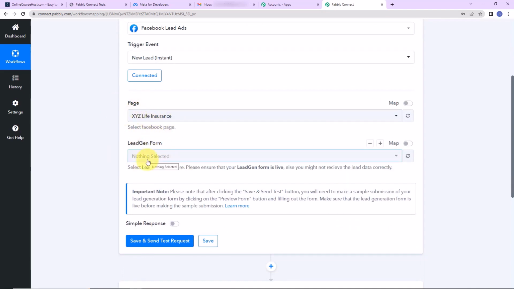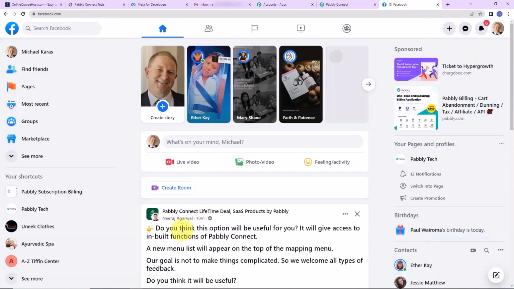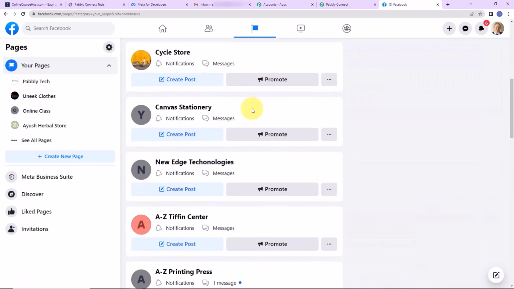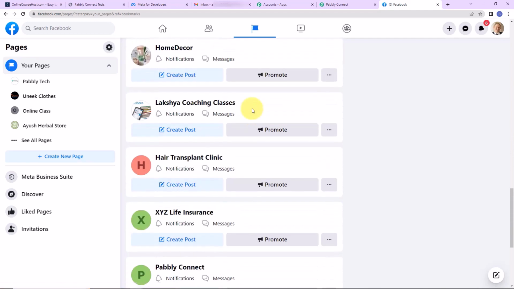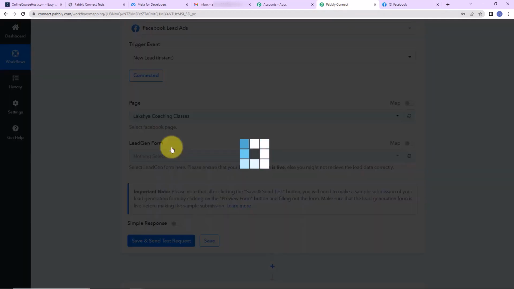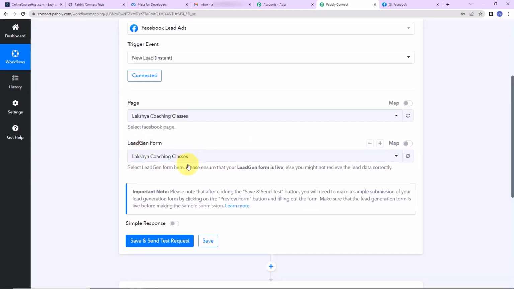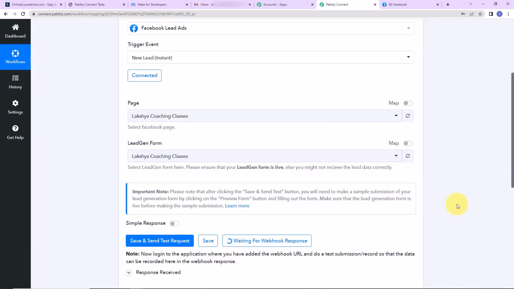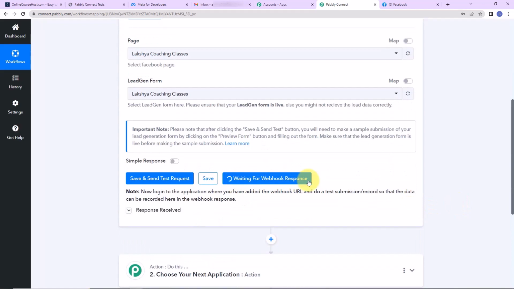To understand this, let me first take you to my Facebook account. So this is my Facebook page. Here on the left hand panel, you can see pages. Let's click on this, and you can see that I already have created a lot of pages. Now here I have created a page, Laksh Coaching Classes. I'm going to choose this one. Going back to Pabbly Connect, here I'm going to mention Laksh Coaching Classes. Now, since there is only one lead generation form associated with this particular page, it has already been captured by the system. Now, as I click on save and send test request, here you can see that it is waiting for webhook response.